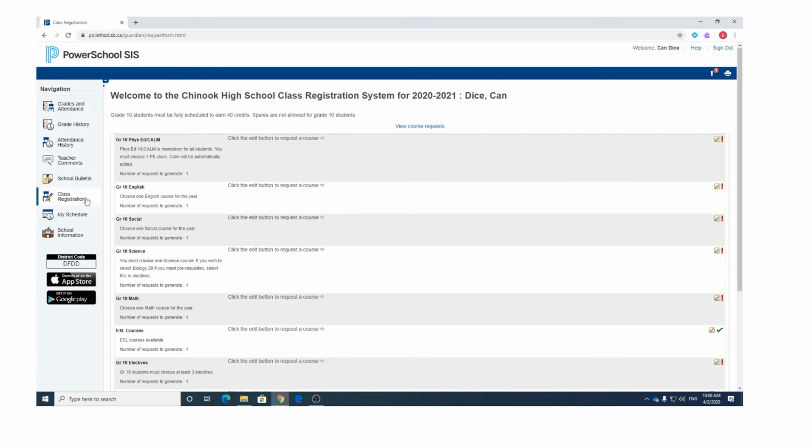When the course request screen comes up, some really important information here. At the top, it'll say welcome, but underneath that, it'll give you some grade-specific registration instructions. In this case, we're registering a student going from grade 9 into grade 10, and it's telling you you have to choose at least a 40 credit full course load. We're not going to let you have a spare. So you're going to have to do that before it will let you out.